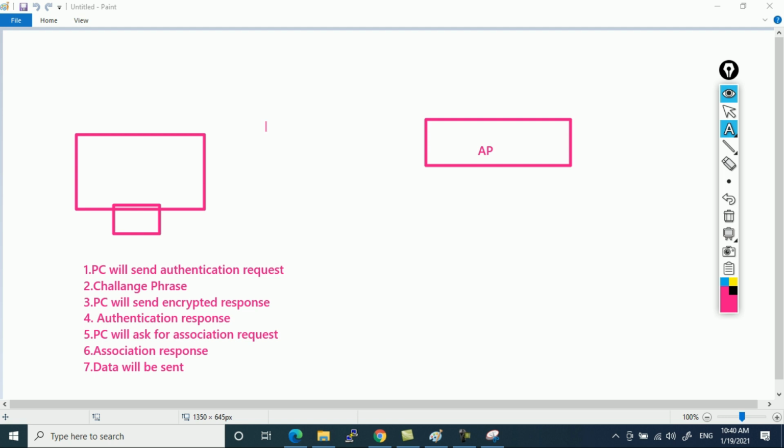Next, the AP will send the clear text challenge phrase to the client. That is two. Number three, the client encrypts the phrase with the shared key and sends it to the AP. Number four, the AP decrypts the phrase with the key and sends the authentication to the client. Once the client is authenticated, the client makes an association request. After that, the AP sends the association response. Then the client data is allowed to pass. That's all about it.